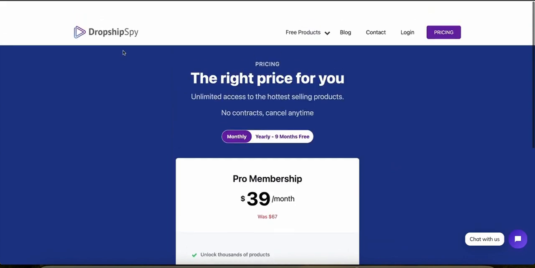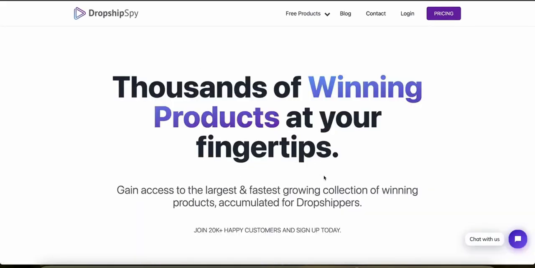What about the automation features though of Dropship Spy? How can you use it for automation in your business? Well, the automation features in Dropship Spy are kind of minimal, focusing mainly on product discovery and analysis rather than the full spectrum of different operations that you would do in your dropshipping business, like auto ordering or inventory management.